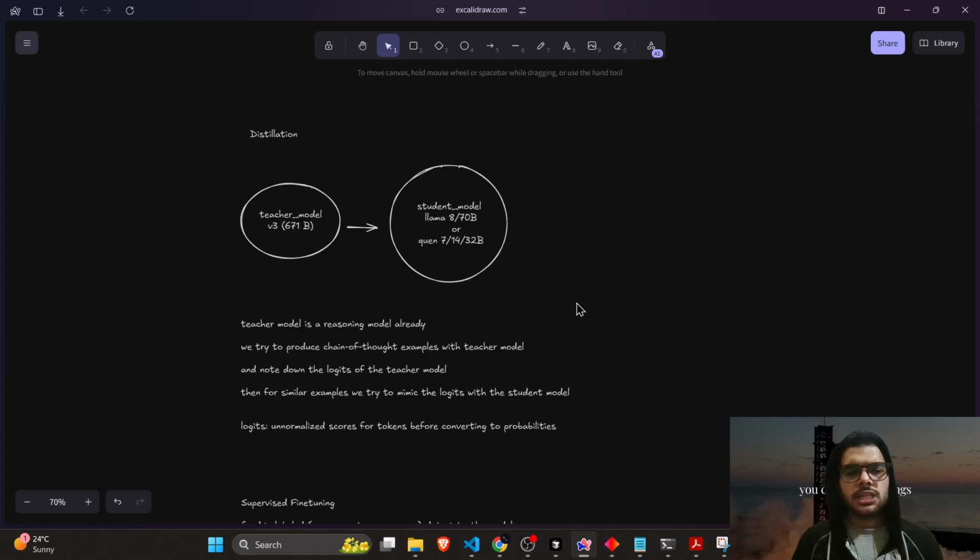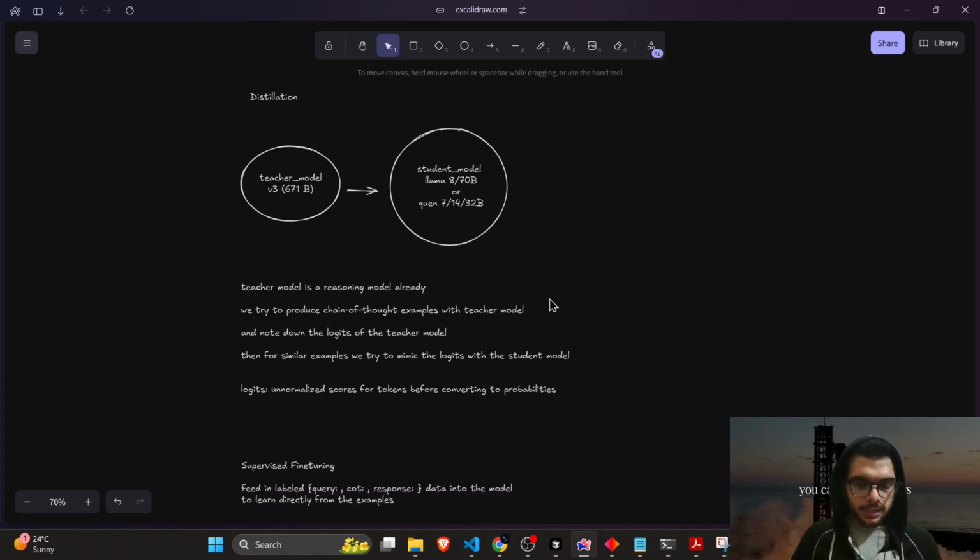Basically, in distillation, we have a teacher model, which is the larger model, and we have a student model. For DeepSeek, they used their V3 model, which was a 670 billion parameters model, and then they used a student model, which was a Llama 8B, 70B, or Qwen 7, 14, or 32B. They just distilled all of them.